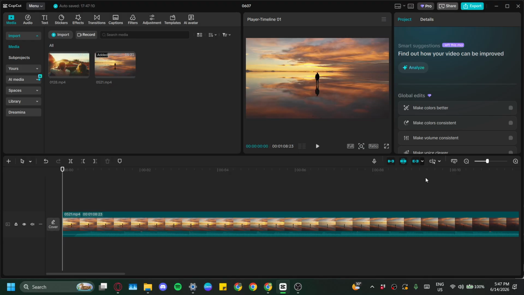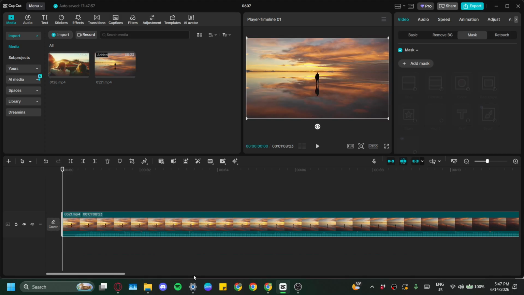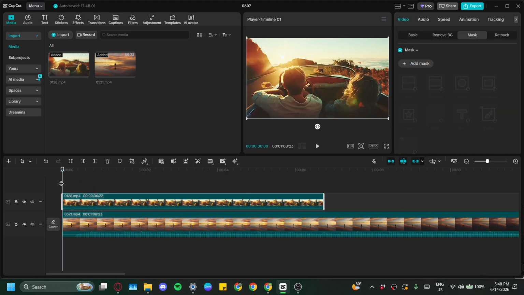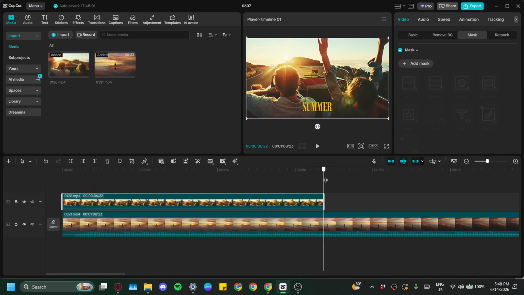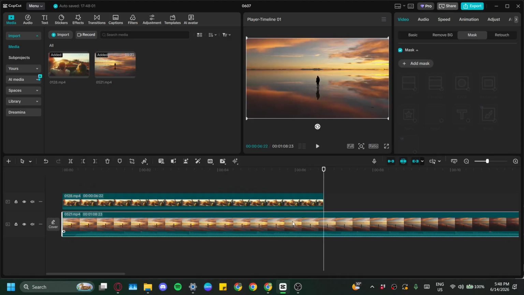Start by looking at the timeline lanes at the bottom of your screen. Take your first video clip and place it onto track 1. This will act as your main background video. Then take your second video clip and drag it straight down onto track 2, placing it directly above the first clip in the timeline. Because that second clip is stacked on top, CapCut automatically treats it as an overlay. That means it will appear over your main video in the preview window and play at the same time.